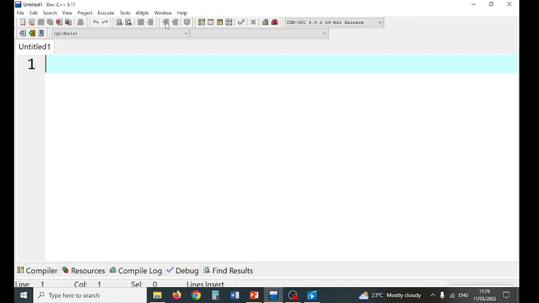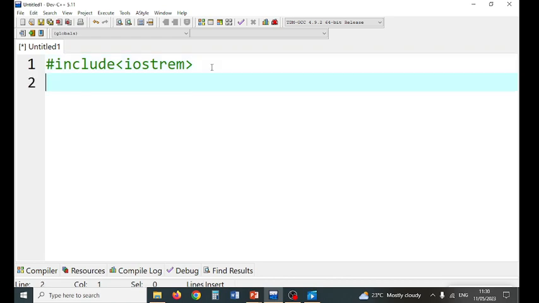Okay, so how do you write a C++ program? It always starts with the hash, then you put include, in small letters please, no capitals. Then you open that angle bracket, then you put iostream. That is a library file that allows input and output of data into our program.